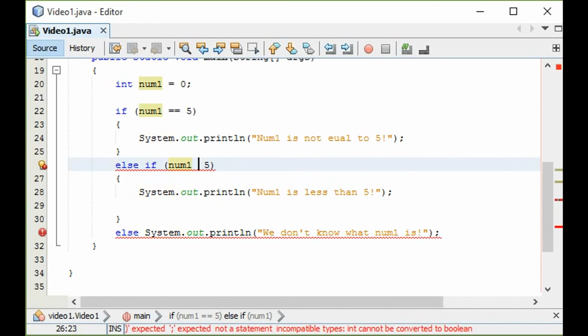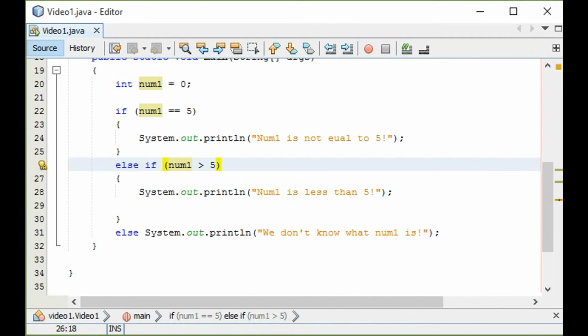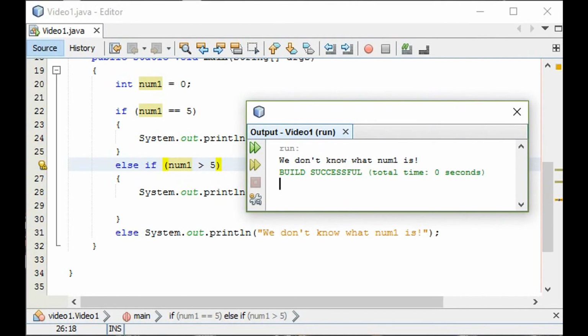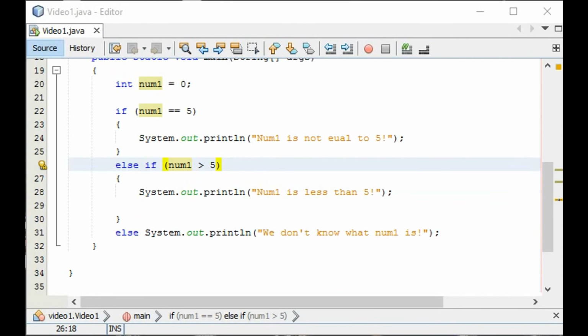When you run that, oh, I forgot. Let's set that to greater than, because then it'll come out false. So let's run that, and then here's the output. We don't know what num1 is. So even though it didn't have any comparison, it still ran because everything else was false.